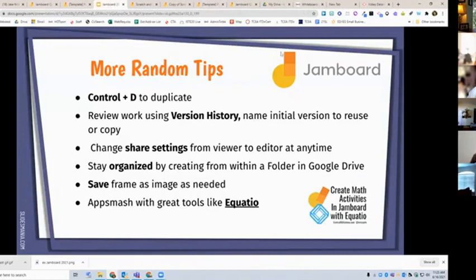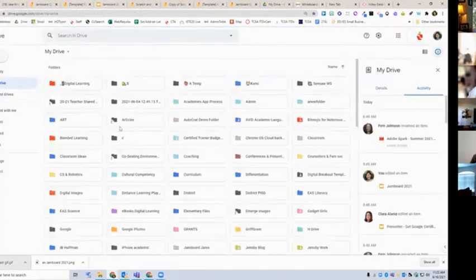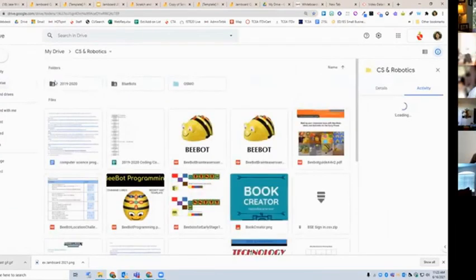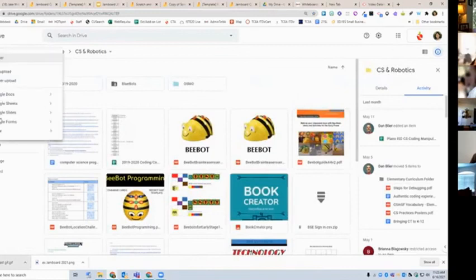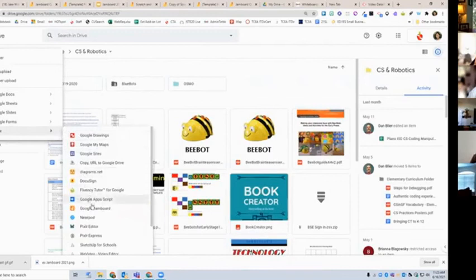Stay organized. So if you are creating, what's handy is if you are going into your Google folder and maybe this is your robotics class, you can click new and find that Jamboard and open a new Jamboard right inside this folder, and that's where it will live. So that can kind of save you a step and help keep you organized rather than having all your Jamboards sort of loose all over the place. You can put it right inside the folder for that class or for that group.